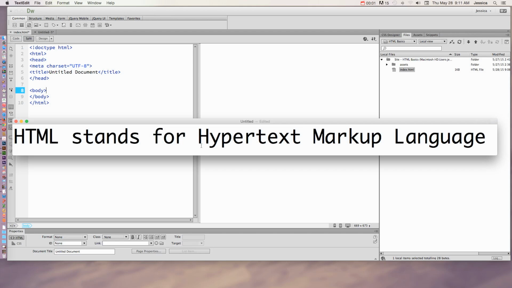Before we start coding HTML, let's talk about what it is. HTML stands for Hypertext Markup Language. It's a markup language for describing web pages. It's not a full programming language, but rather a way to mark up the content of a site so that a web browser knows how to display it.